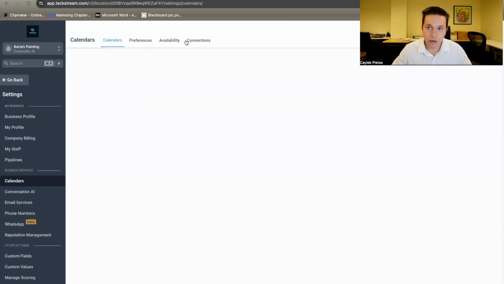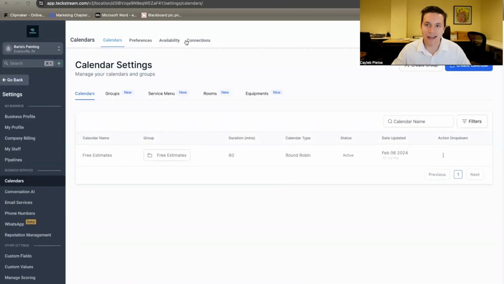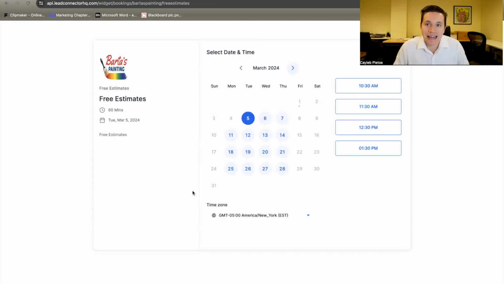I strongly recommend that you set up a calendar in your Go High Level, and here is why. This is our free estimate calendar that I strongly recommend you set up. The reason this is important is because we want to give the leads an option to book their own estimate. What we actually do is at the end of the Facebook lead form, we put a button there that says, want to book your own estimate? Click here. It takes them right to this page.